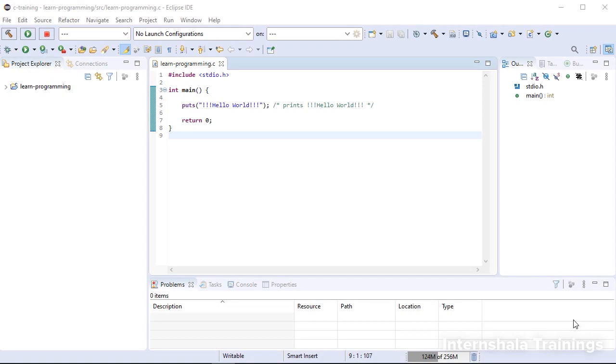Now first thing first. Right now by default, my Eclipse has light theme. In your case, the Eclipse might have a dark theme. So let us first set the theme of our IDE that suits our eyes.